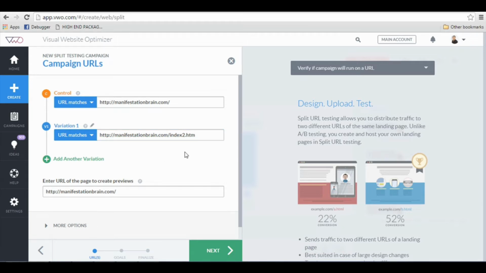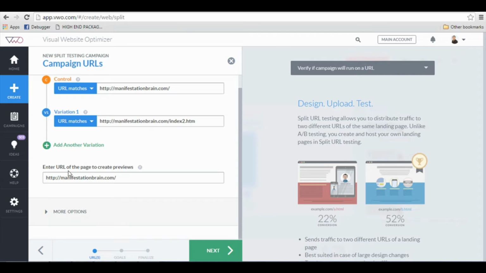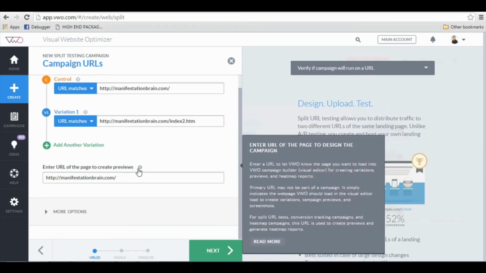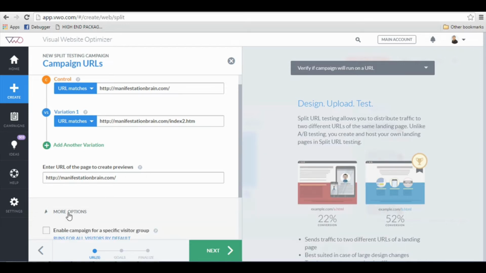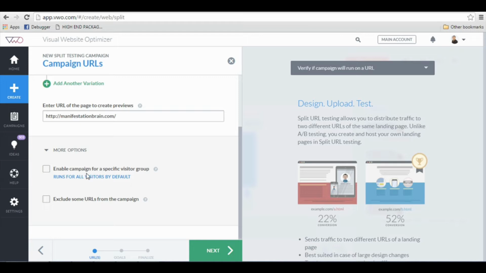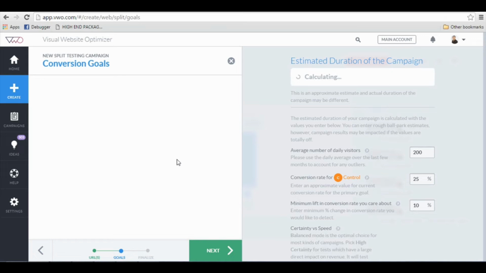This page doesn't exist yet. I'm going to put it up in a while. And then there is this thing called Enter the URLs to create page preview, which I will just leave as it is, and let's check out more options. Enable campaign for a specific visitors group. Normally, I will just leave it all by default or leave it alone. As for exclude URLs, I will just leave it alone as well. So let's click Next.